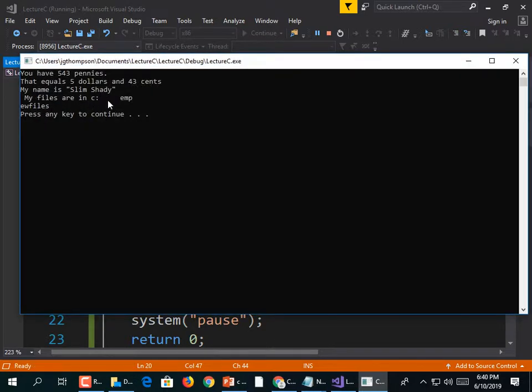Right? My files are in C. What did that \t turn into? It turned into a tab. \n? Nope, nope. That didn't work. It printed out a character turn instead.